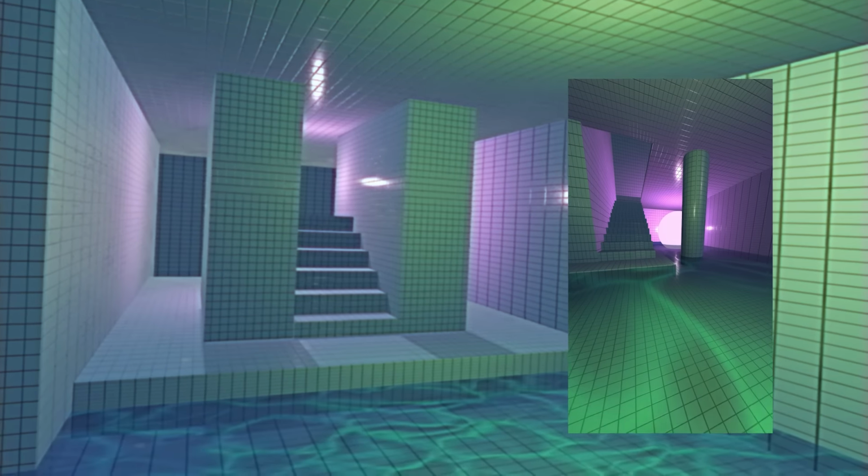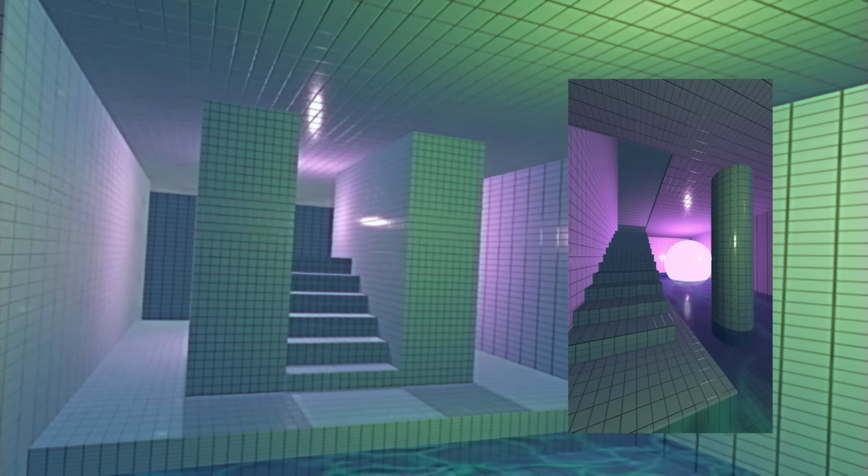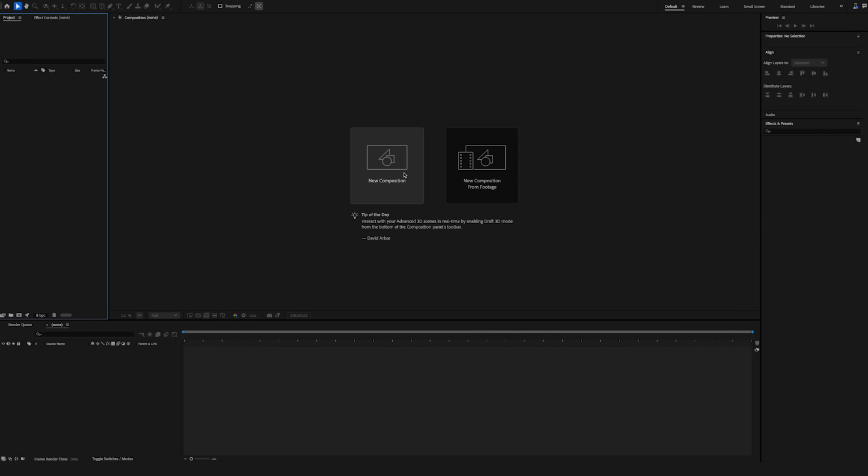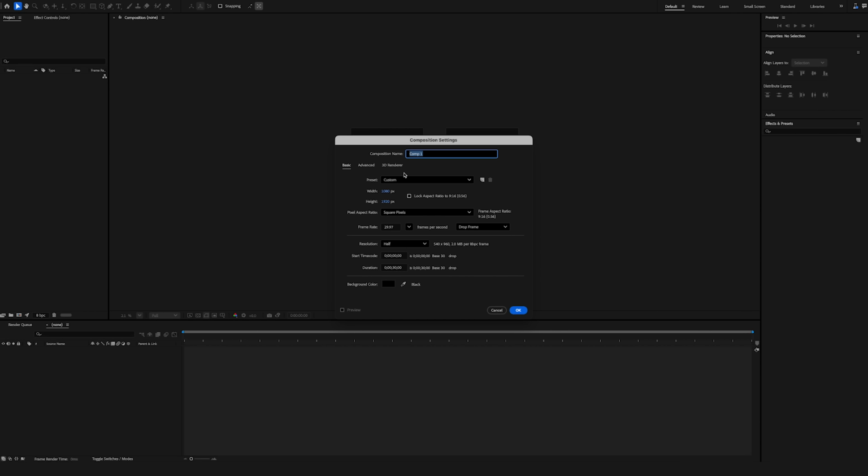Hi, I'm Hallie and today I'm going to show you how I was able to create these 3D pool environments completely inside Adobe After Effects. I start out with a 1080 by 1920 composition because I'll be posting to social.